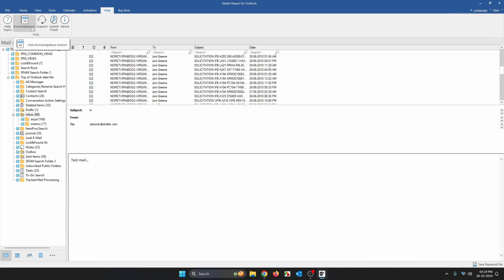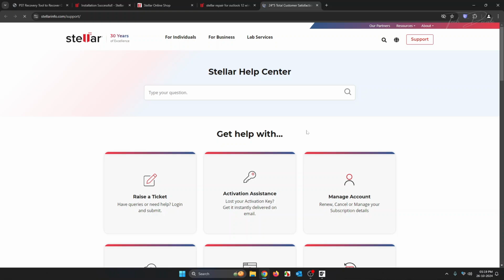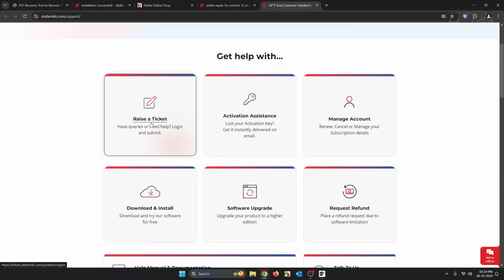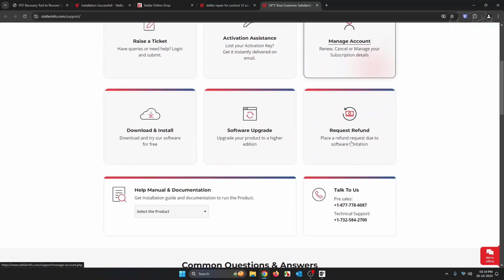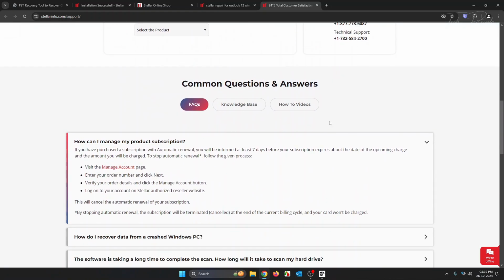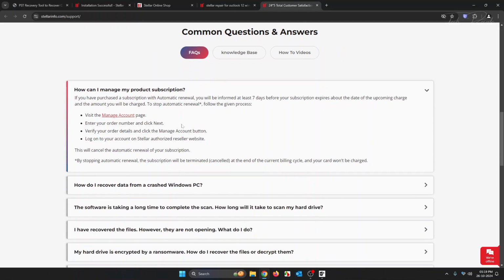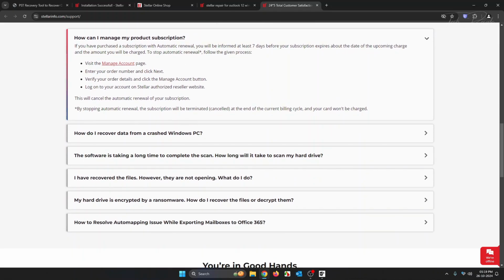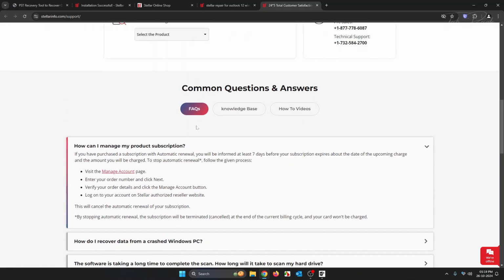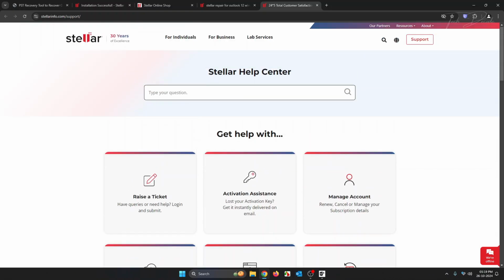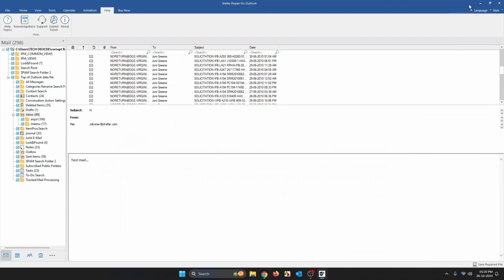You can also click on the knowledge base, or if you want to contact the support team, you can click on support. Now it will land you on this web page. You can directly type your question here, or you can select any of the options from here. You can also access the FAQ section where most of the common questions are answered by the company. So you will get easy help utilizing this web page. Now you can also submit a ticket for your problem with the software.